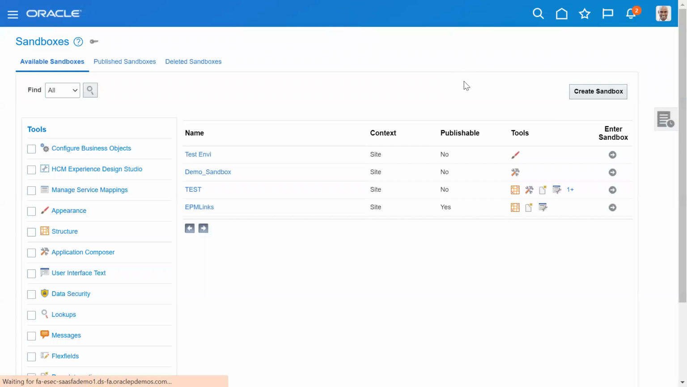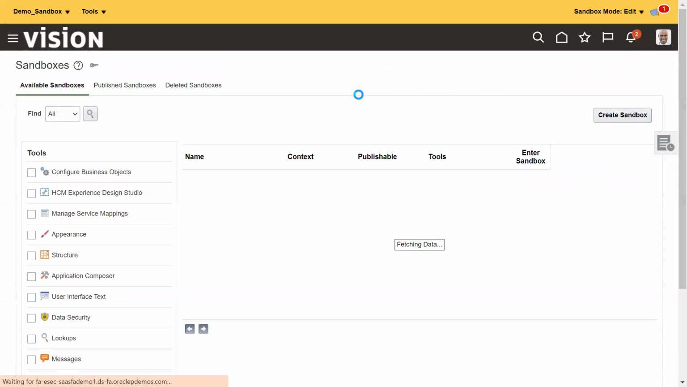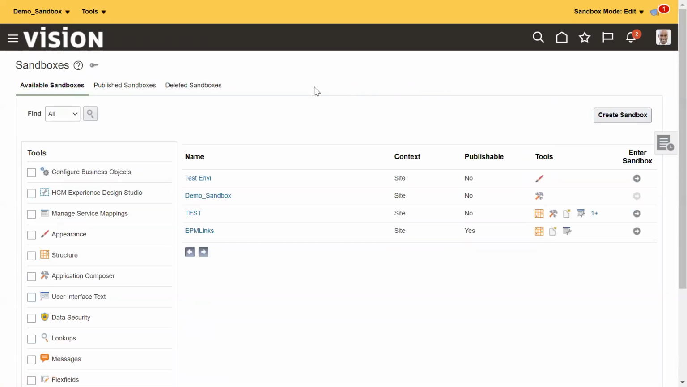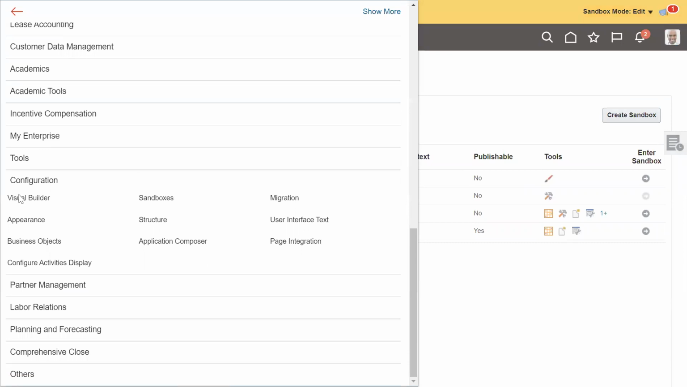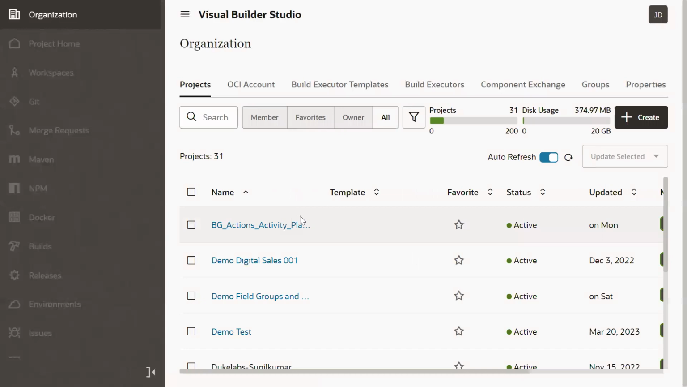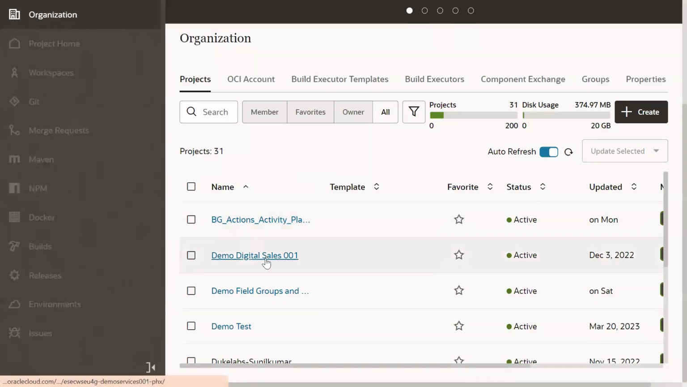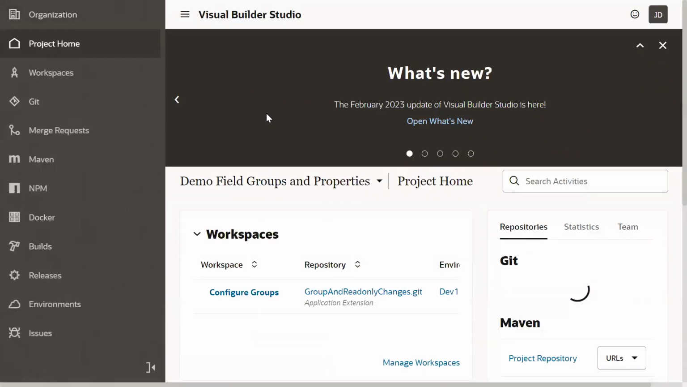This doesn't need to be activated for this user, but it is always for previewing, we might need the same sandbox. So it is always better to activate. So then next step is navigate to Visual Builder and go to the project and the workspace.